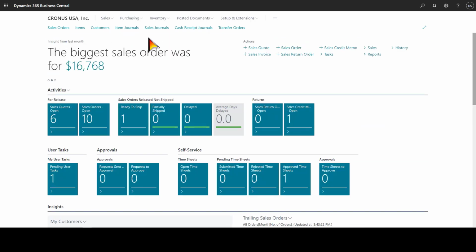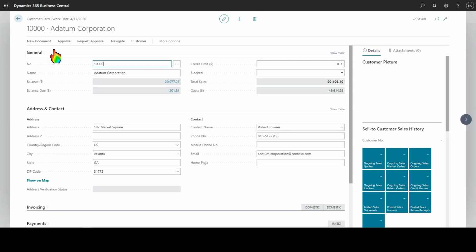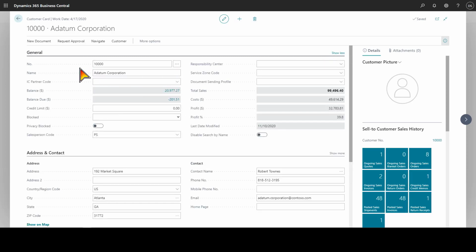Okay, so now let's go ahead and look at customers. I'm going to click into customers, and I'll just open up an existing customer. So here's customer A Datum Corporation. I'm going to click the Show More button here. I can see various information about this particular customer, such as their balance, their credit limit, whether the customer is blocked or not, a default salesperson, and so on.